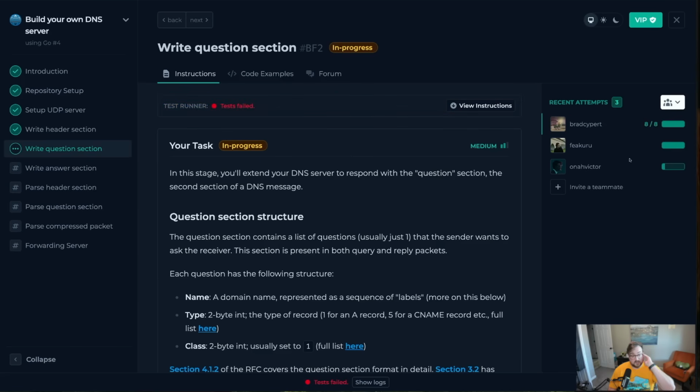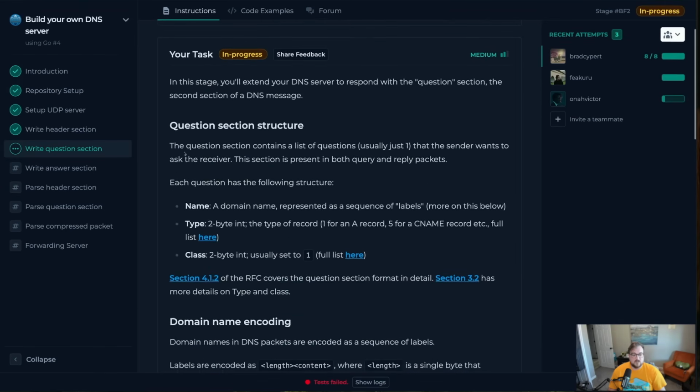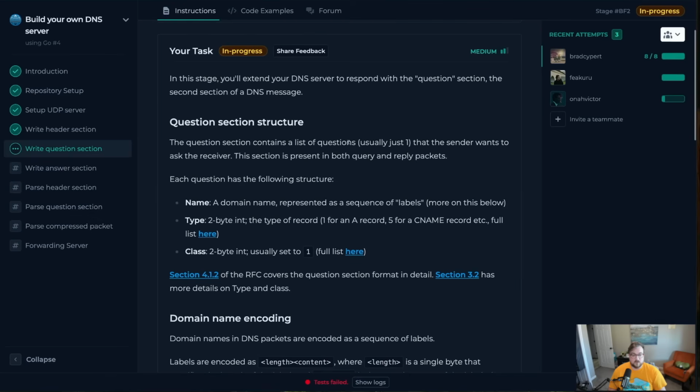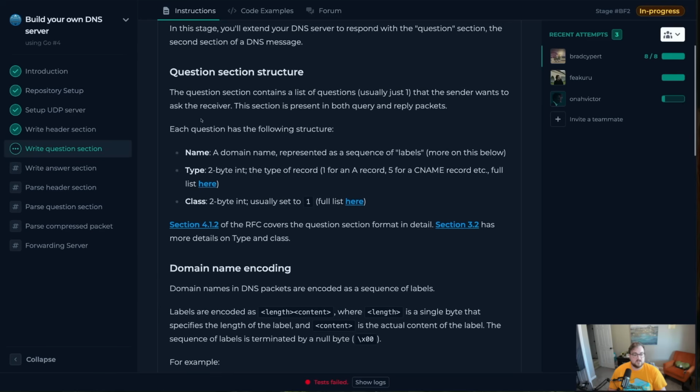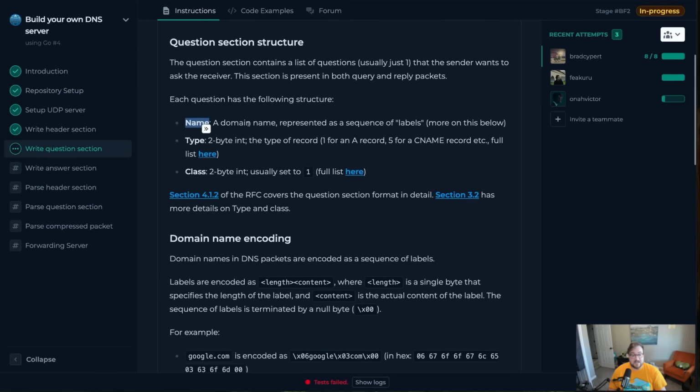For this one, we are going to extend our DNS server to respond with the question section, the second section of a DNS message. The question section contains a list of questions, usually just one, that the sender wants to ask the receiver. This section is present in both query and reply packets. Each question has the following structure. It has a name, which is a domain name, represented as a sequence of labels. More on this below. Type is a 2-byte int.